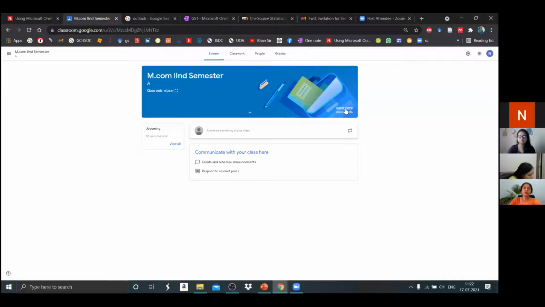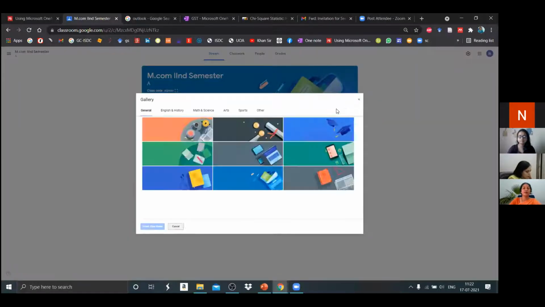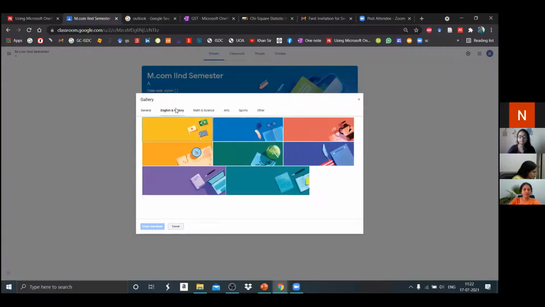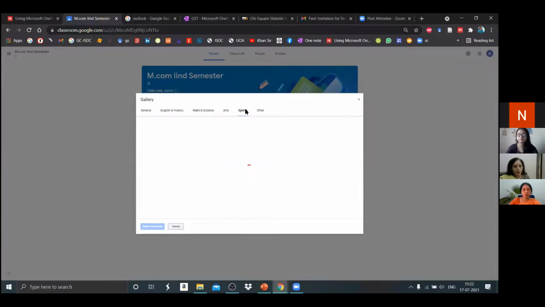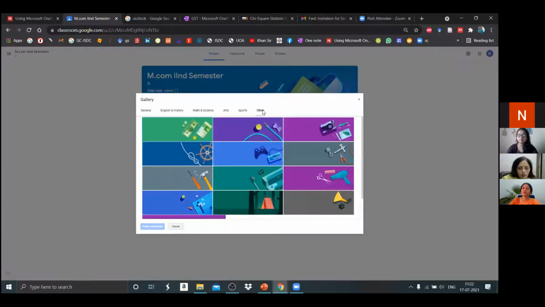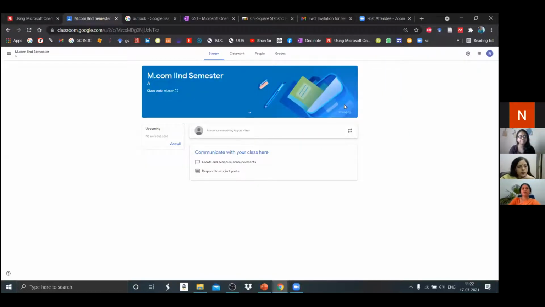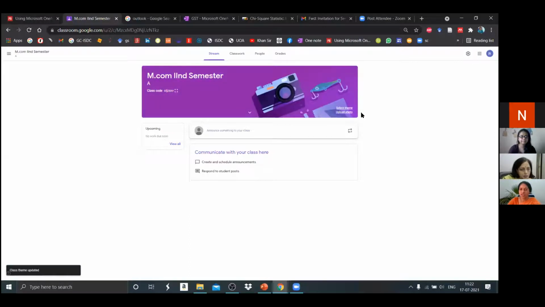Select theme means you can click on it, and you can see themes for English and Hindi, or for maths, or for arts, or for sports. Different themes are there. You can just choose one of them. I'm concerned about business, so maybe I just click on this and set the class. So this theme will get changed. This is how the theme can be changed.